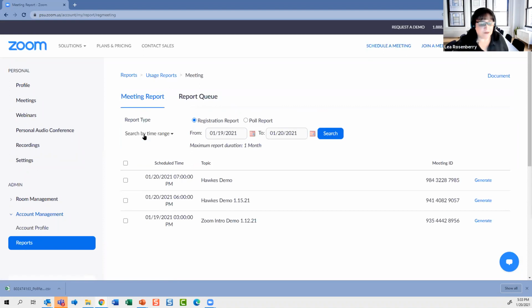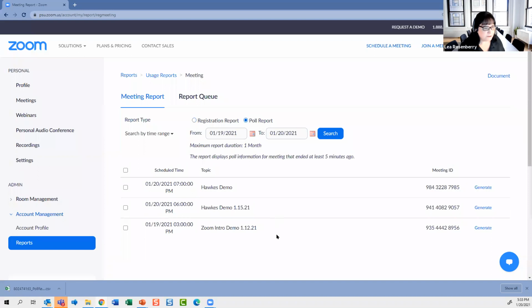When you do that, remember I said this was registration reports and poll reports. Don't forget to click the poll report, because right now I'm on registration reports. If I didn't have people register, it'll say that it couldn't be created, and you'll be like, wait, I know I gave a poll. Just make sure you click poll reports.